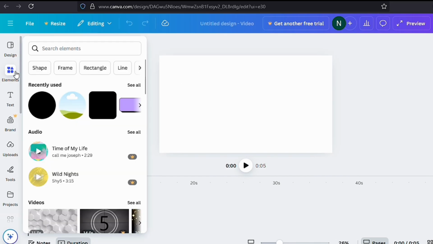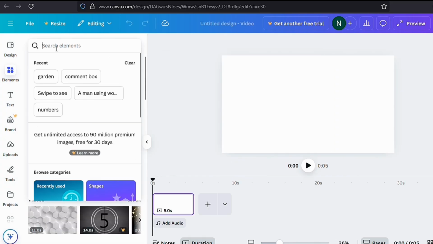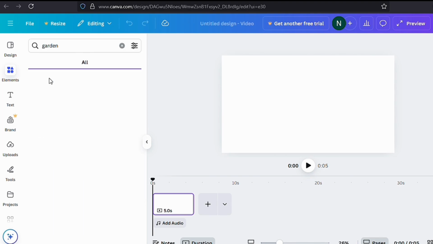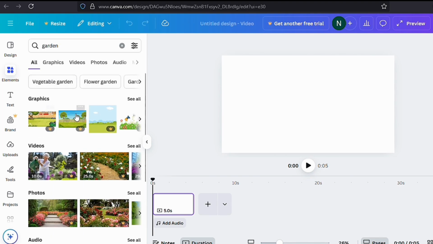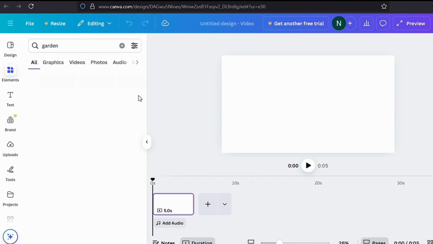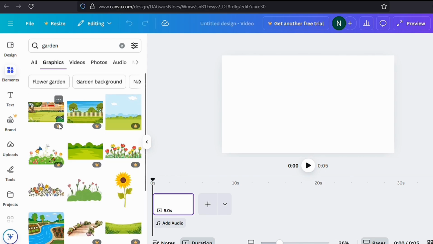And to do that, I'll go over to Element and I'm going to type in garden. So since we are making animation, I'm going to switch it from photo to graphics. Most of the really good background graphics are Canva Pro. For those that don't have a Canva Pro, I'm going to show you a trick.